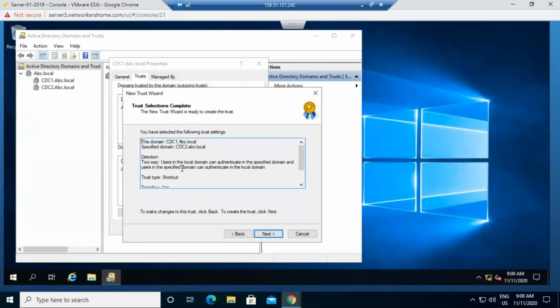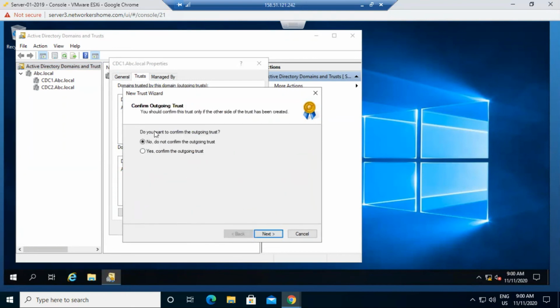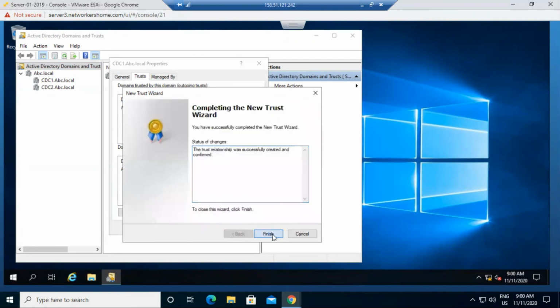Yes. Now as you can see, the trust selection is completed. The type of trust is a shortcut trust. So I'm going to create a trust between CDC1 and CDC2. Now click on Next. Do you want to confirm the outgoing trust? Yes, I want to confirm the outgoing trust. Do you want to confirm the incoming trust? Yes, I want to confirm the incoming trust. Click on Next and click on Finish.